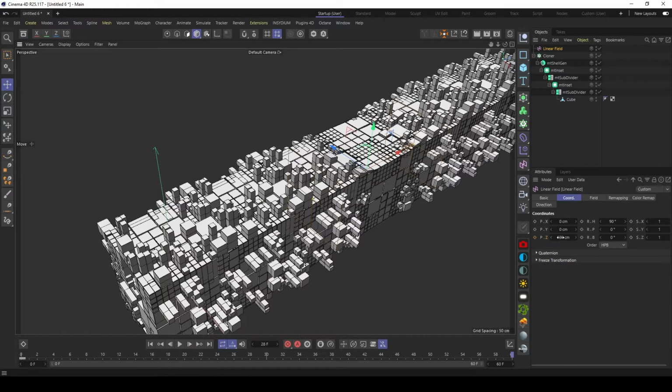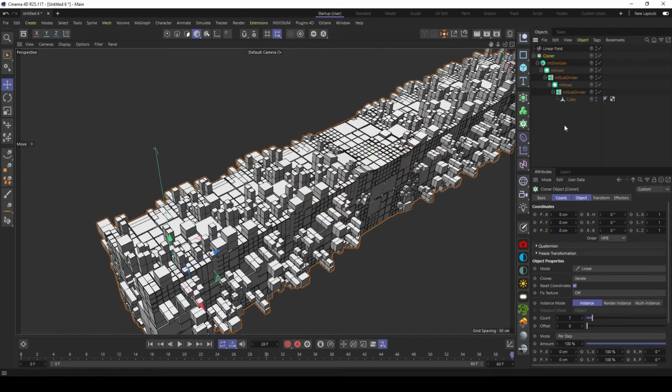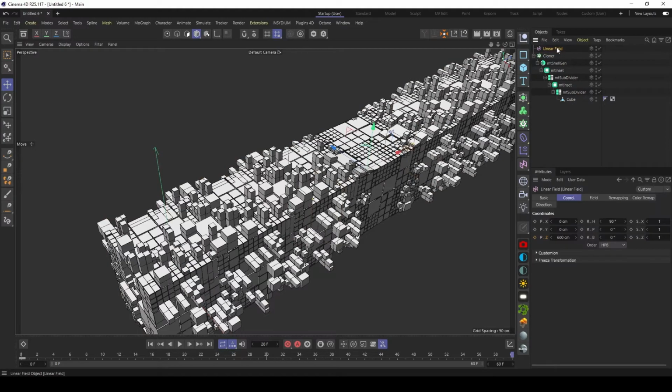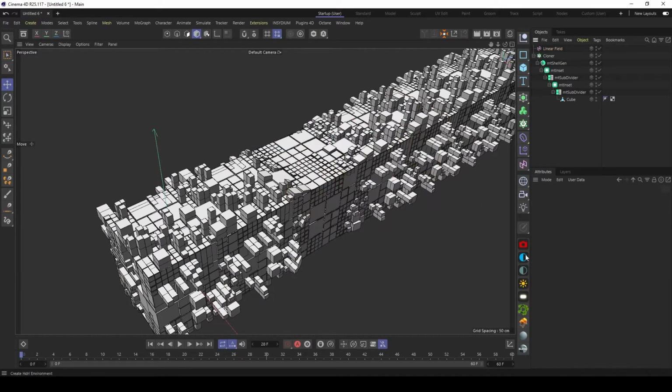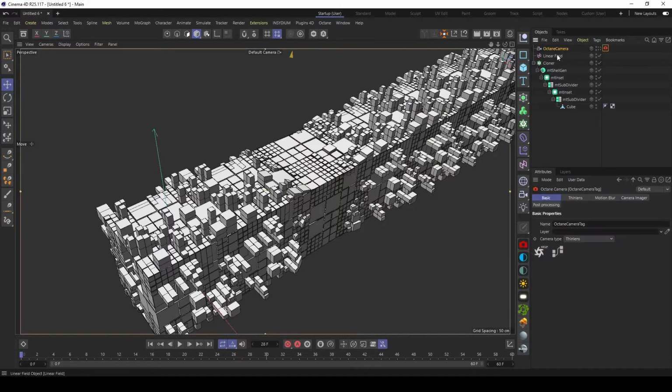This way we know it's looping, because every 200 centimeters we know that there's a cloner, and that's how it loops. So we're in the original position. Once that is done, we can add an Octane camera. I'm going to add it to the linear field so I don't have to animate the camera.